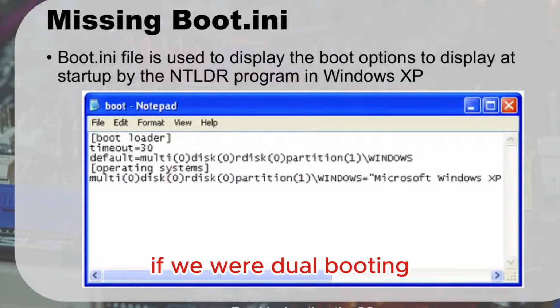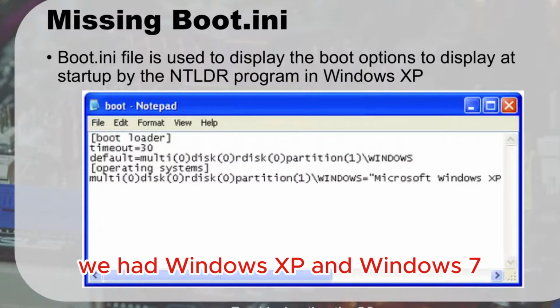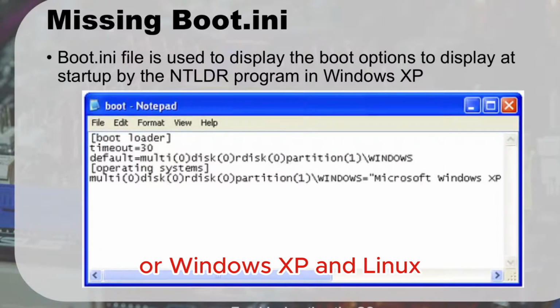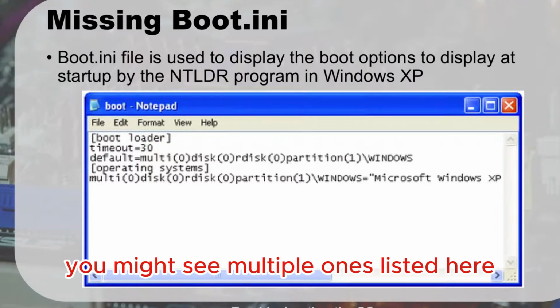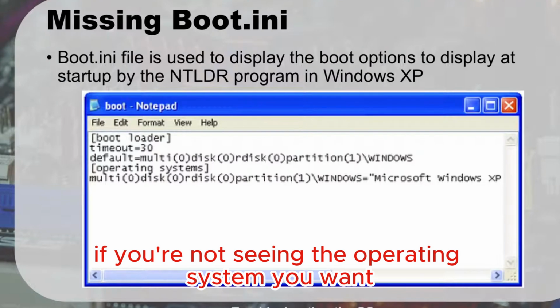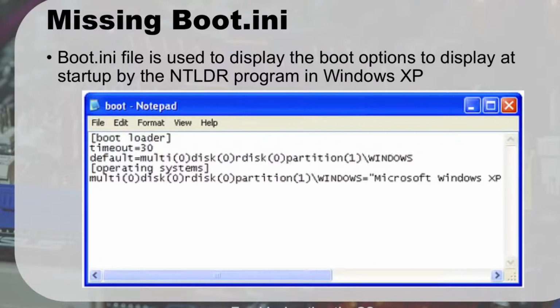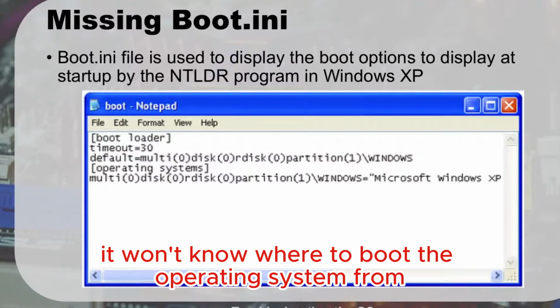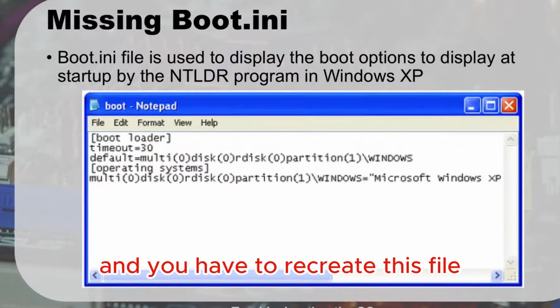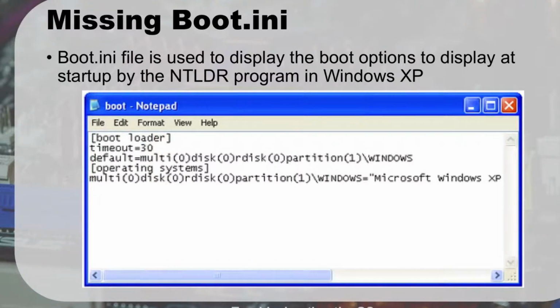And one operating system. If we were dual booting and we had Windows XP and Windows 7, or Windows XP and Linux, you might see multiple ones listed here. If you're not seeing the operating system you want, it could be a corrupted boot.ini file. If the boot.ini file is missing, it won't know where to boot the operating system from. So this can be another issue for you, and you'd have to recreate this file.